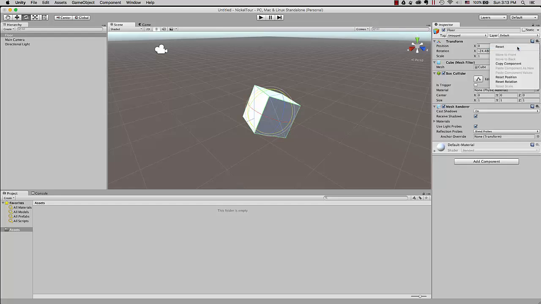So that's sometimes fun, but usually you're going to want to rotate it around a specific axis. So what I can do in this case is drag the axes, and they're color coded. So red is going to be X, and green is going to be Y, and blue is going to be Z.